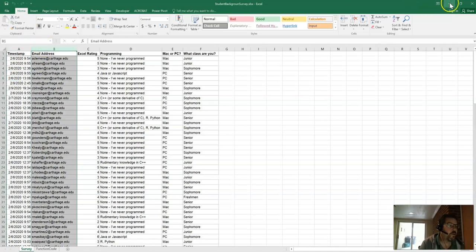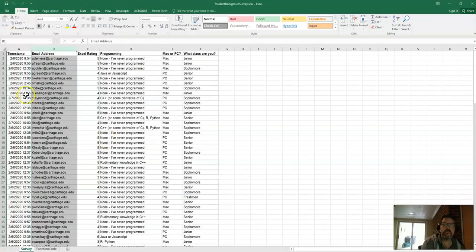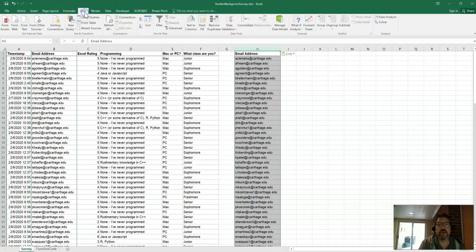So what I want to do with this, kind of the opposite of what I did last time, I want to pull last names out of this to match the roster. The numbers are going to be a problem, so we'll look at that. But first, to get last names out of this, I might want to keep the email addresses for one thing, so I'm going to copy those over here. Then I'm going to use my text to columns trick again.